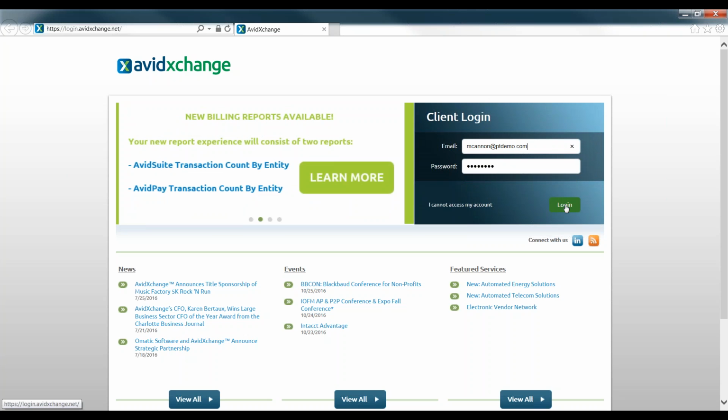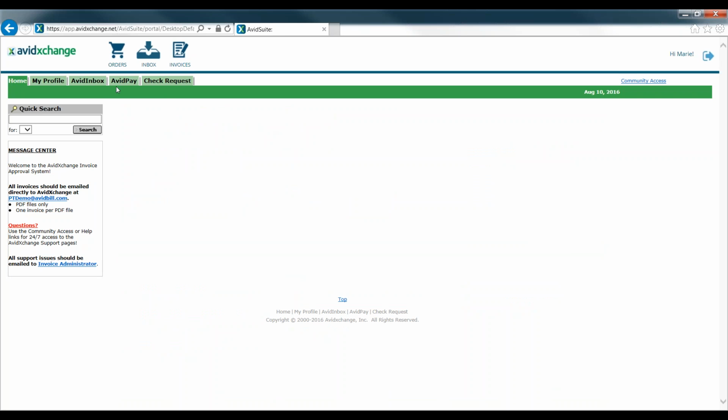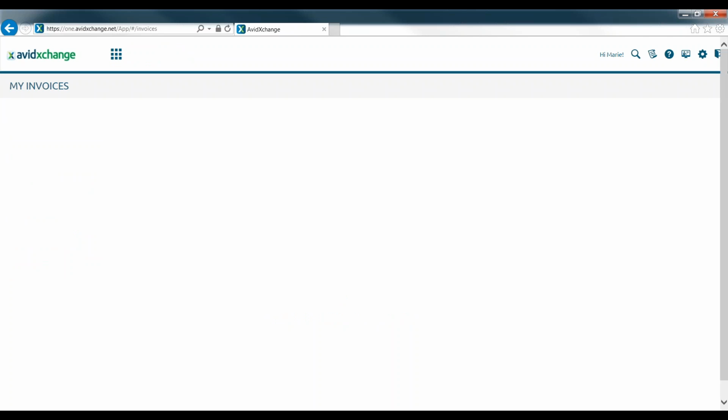So what I'm going to do first is log in as a first step approver, and a lot of times this is maybe an AP clerk who's just getting the invoice early. So I log in, and the first thing you'll notice are these tabs at the top. What these tabs are intended to represent are the different levels of access that we can give users based on their permission level. So this person has a fairly low level of access into the AvidXchange system.